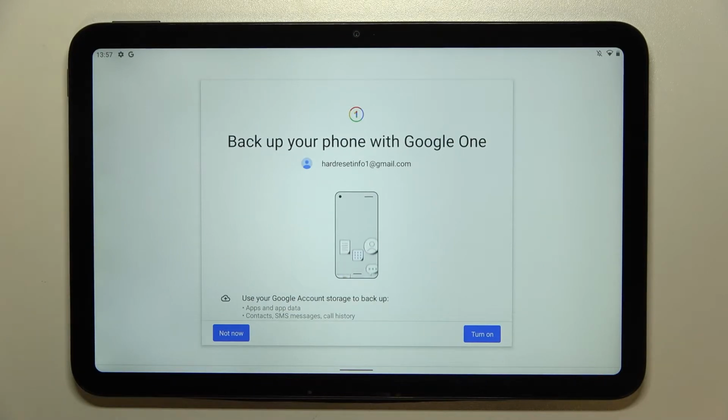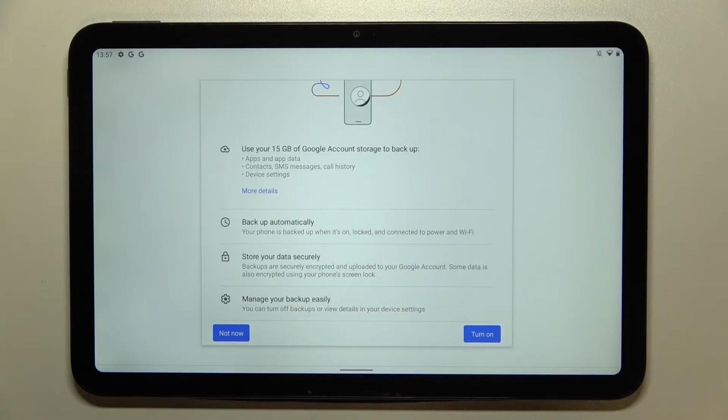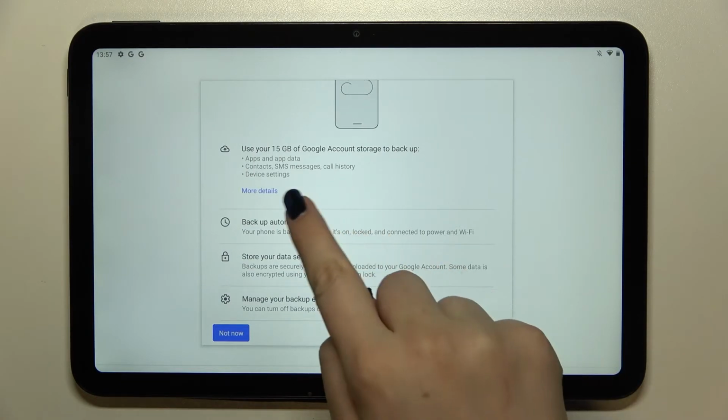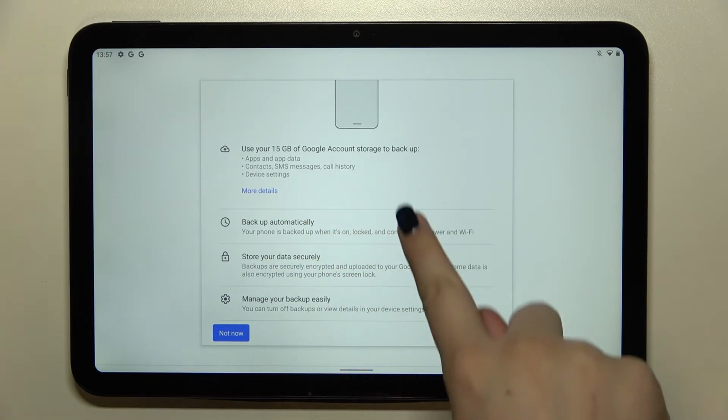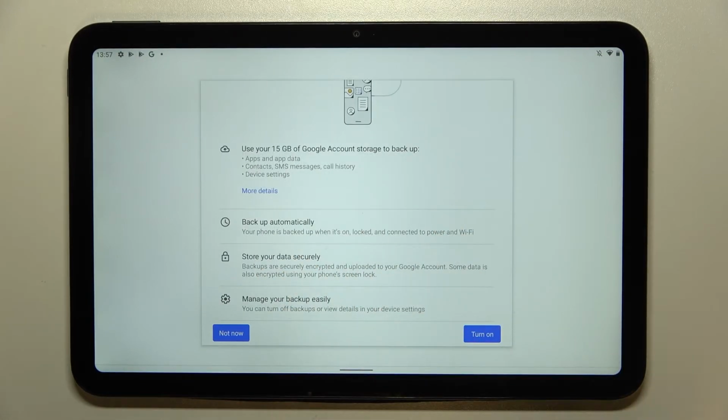And here we've got the information about the whole backup option. So here you've got the information that you're able to use 15 gigabytes of Google account storage for the apps and apps data, call history, contacts, device settings, and text messages. Of course, if you want to, you can tap on more details to learn more. And here we've got also the information that your device will back up the data automatically, will store it securely, and you will be able to manage the backup easily.